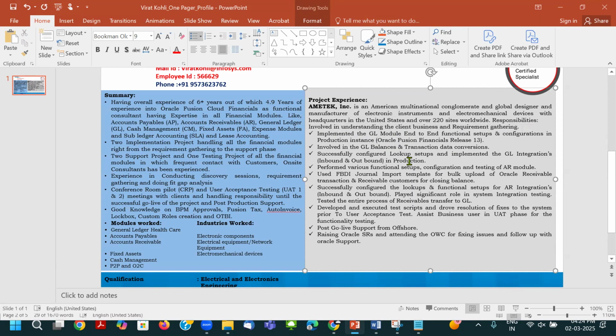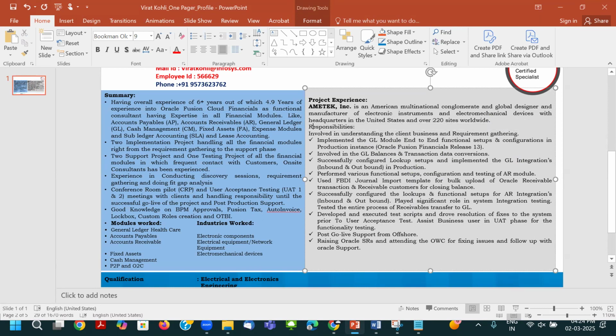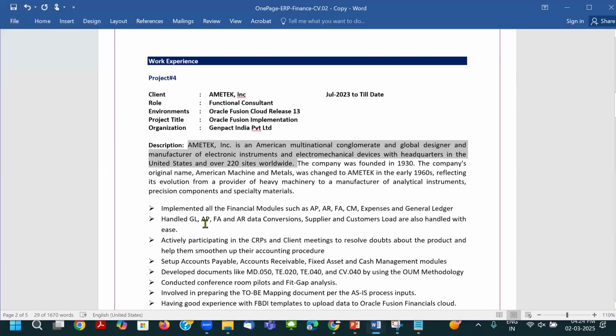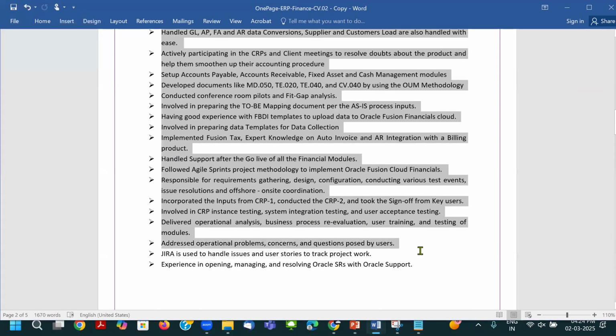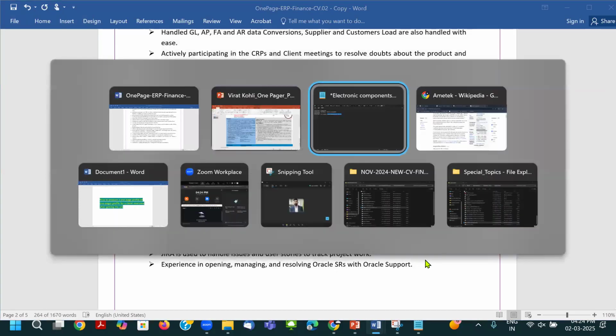So now you can update your responsibilities. What are the responsibilities you have here? So the first project responsibilities you can update. That should be enough.